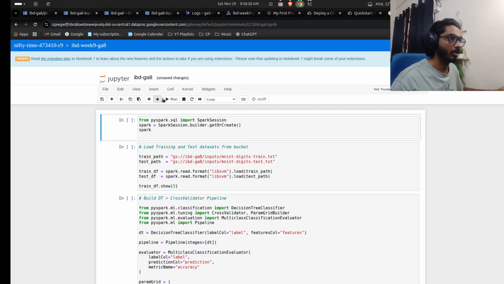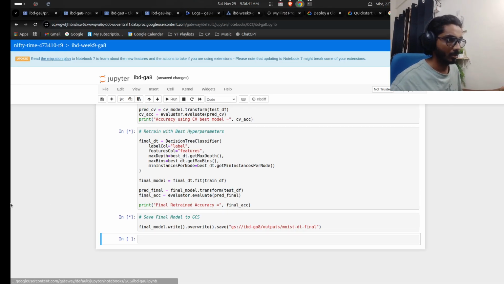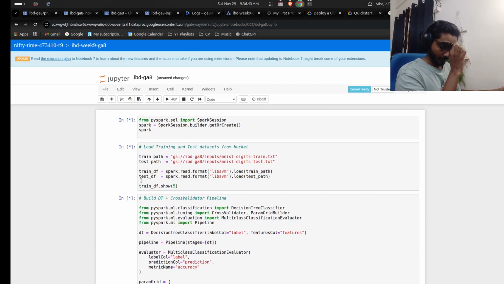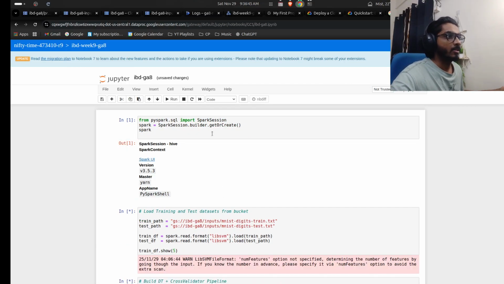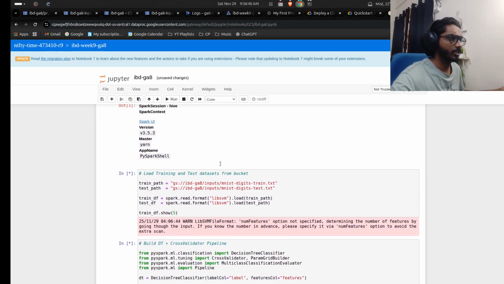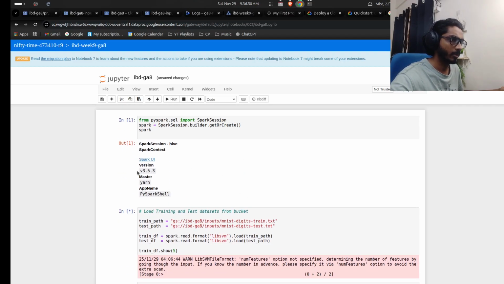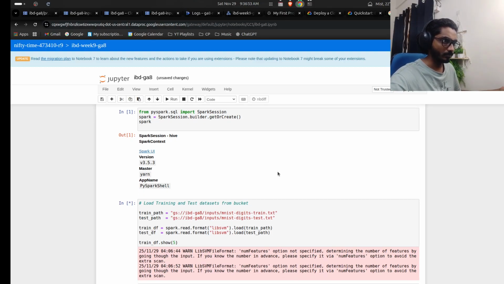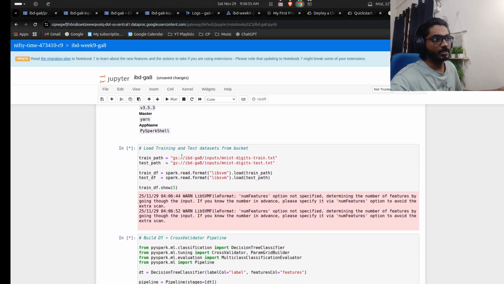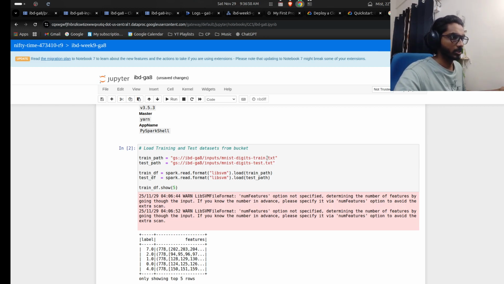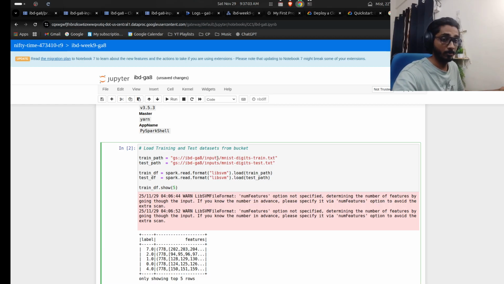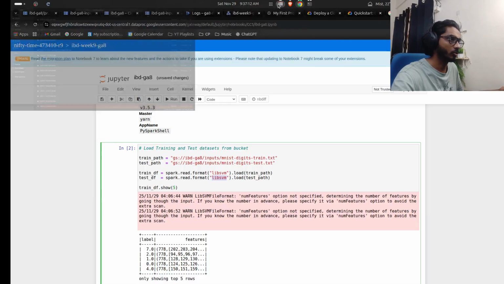I will quickly run all the cells because it will take a lot of time to train the model, so I will run it while I explain it. This is the initial part, all the import statements, and Spark is running. Then we load the training and test dataset from the bucket. As I just showed, the IBD GA8 bucket has an inputs folder inside which both the train and test files are there. These are in the libsvm format. I can actually show you that as well.